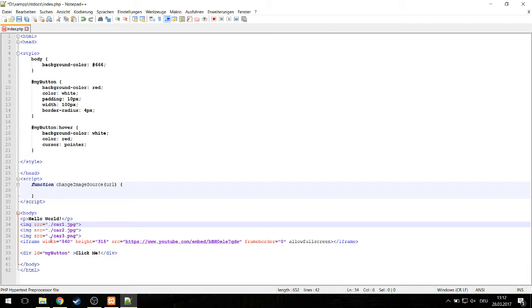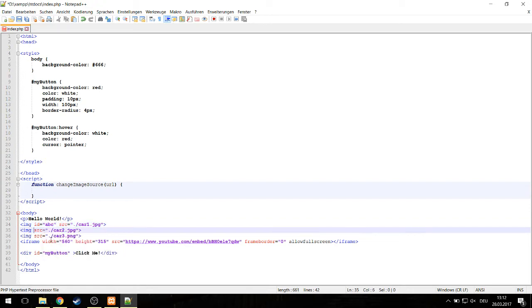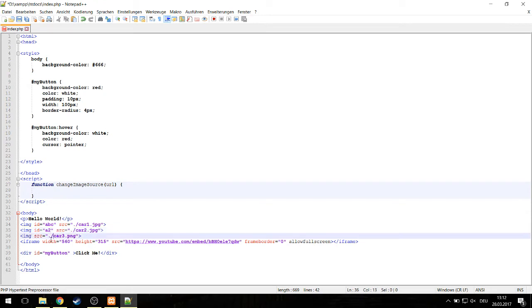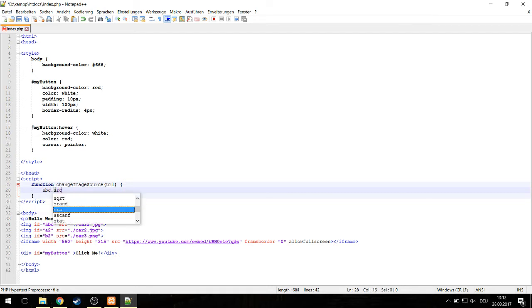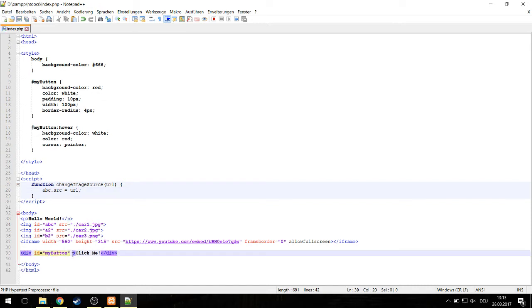Okay, now the images need an ID because we want to use these images in our JavaScript code. So we think about random names like ABC, then A2, and then B2. If we want to change the source of ABC, then we write abc.source, and then we pass the URL parameter here. To call the function from the div, we need to add here the onClick event, and then we write change image source, and then we pass a random image URL.